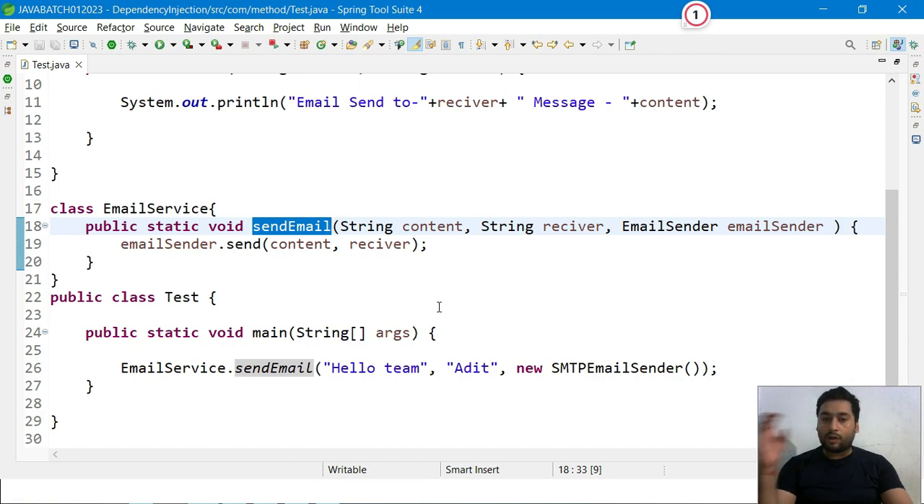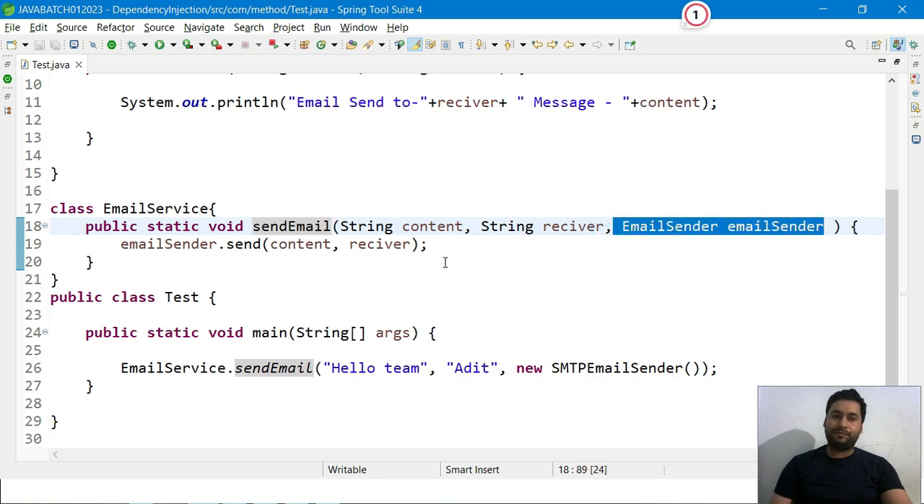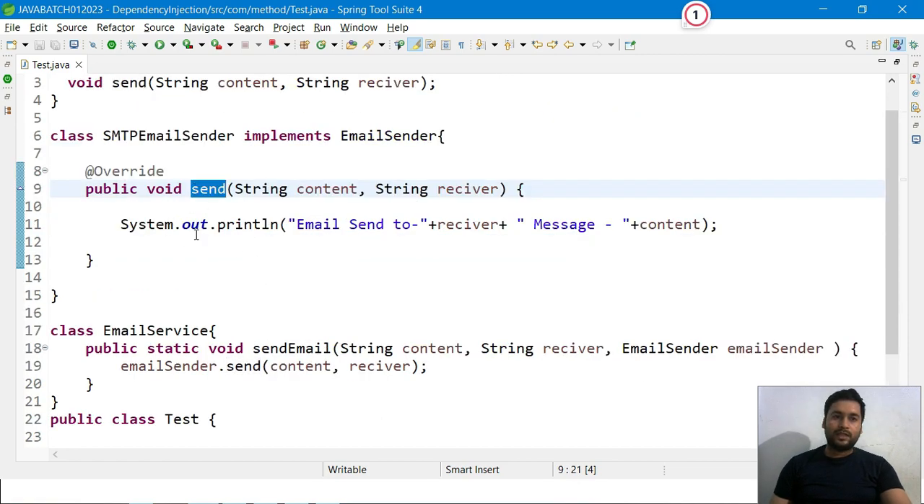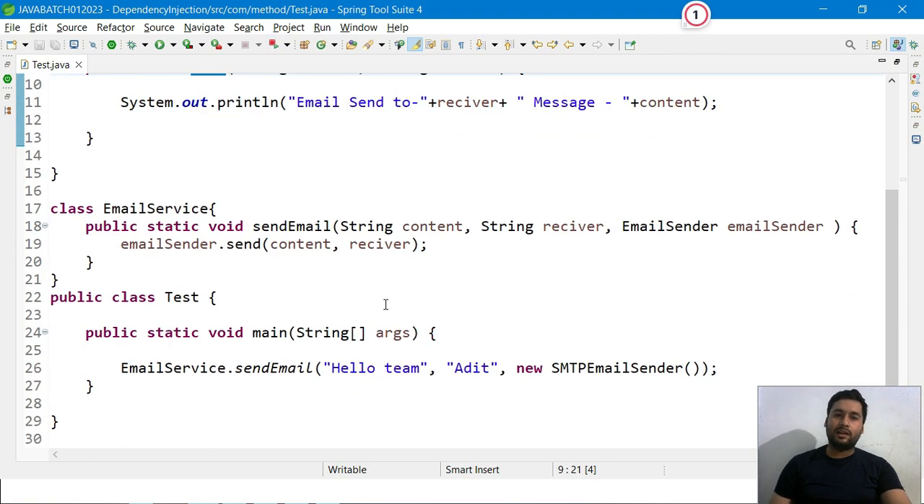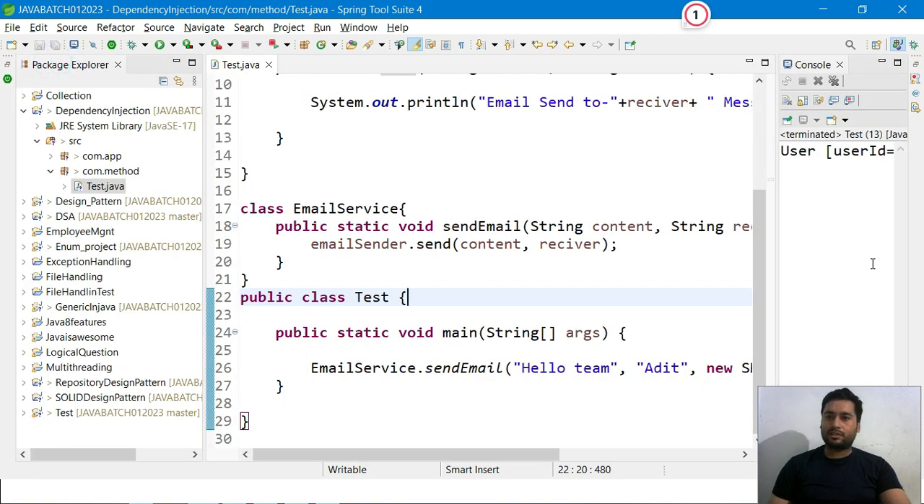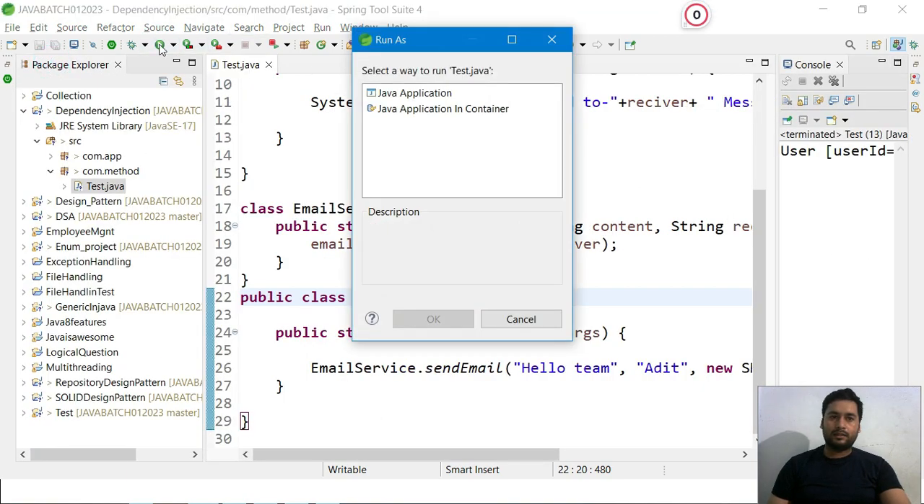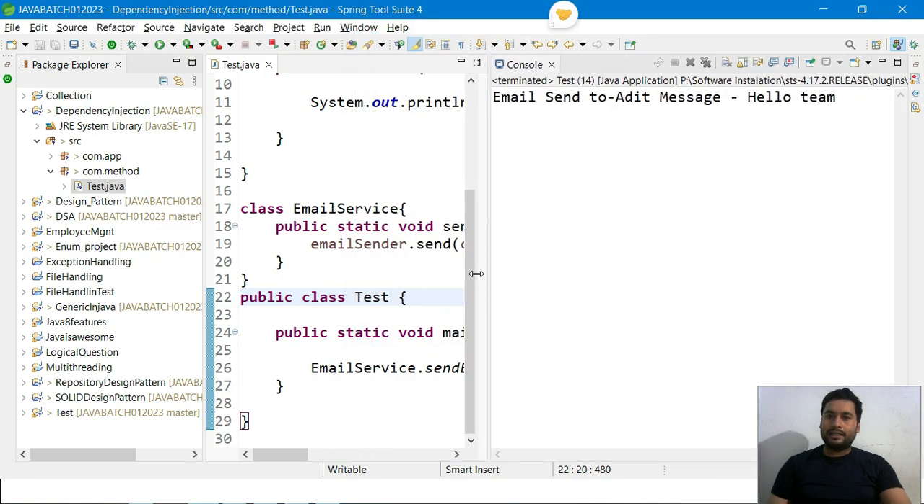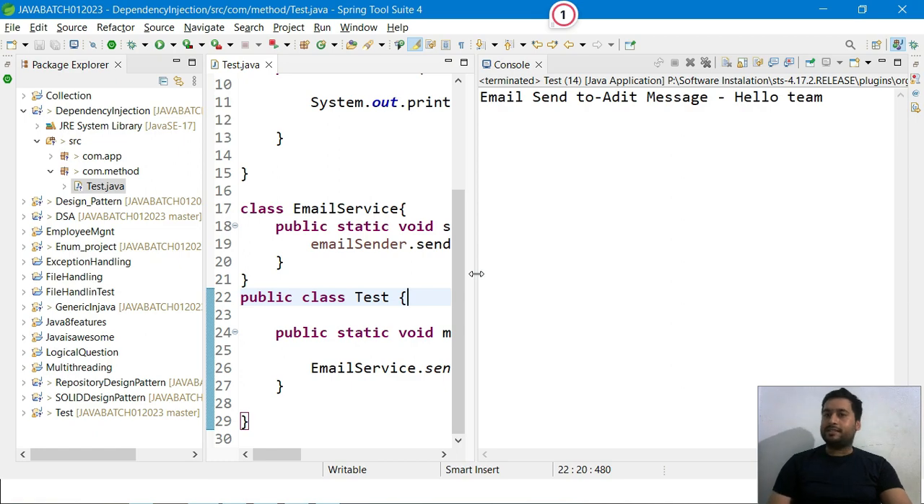While passing an object with a specific method, that is called method injection, and with that parameter which we have sent inside the method, we are calling the next method, which is the send method. Once you click on that and open this, you can go to the send method, and through the send method we can send the object. Let me minimize first and run this code. Once I run it, you can see the output: email sent to Adit, message hello team.